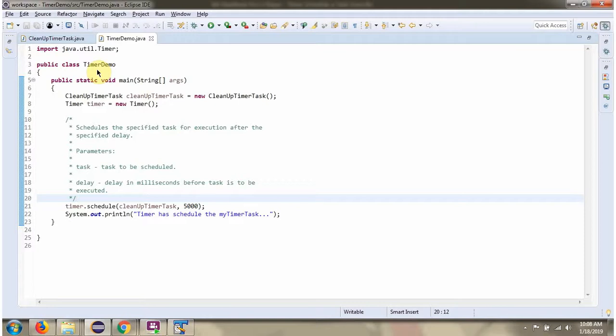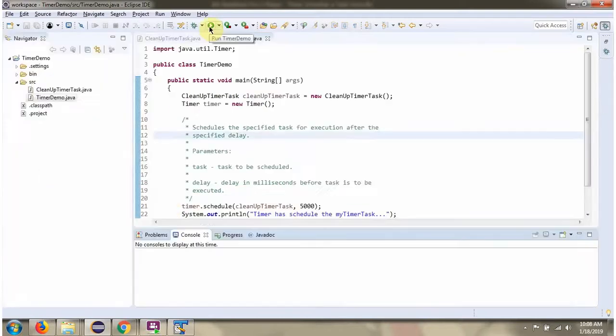Here I have defined a class TimerDemo. Here I have created a CleanupTimerTask object. Then I have created a Timer object. Then I am calling the schedule method of the Timer object and passing the CleanupTimerTask and the delay. The delay is 5000 milliseconds. So after this specific delay, this timer task will be executed.